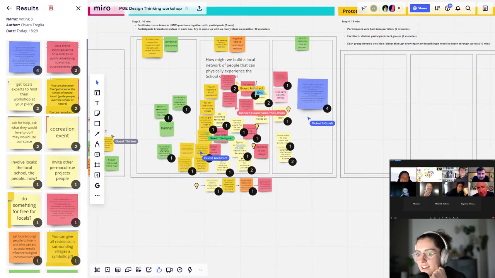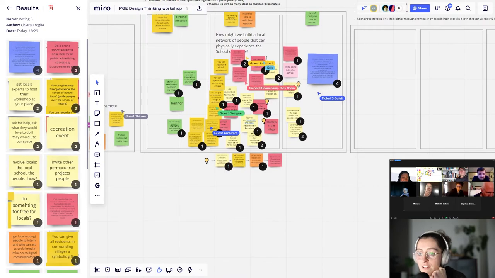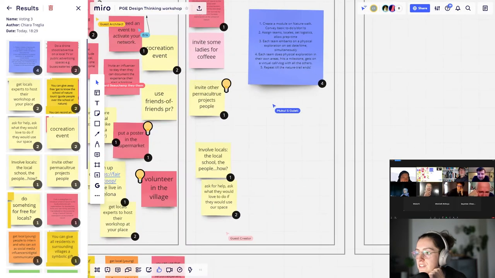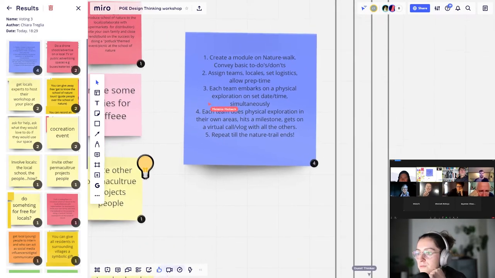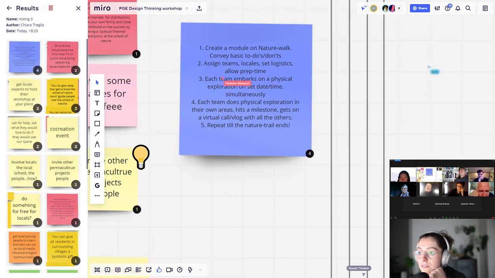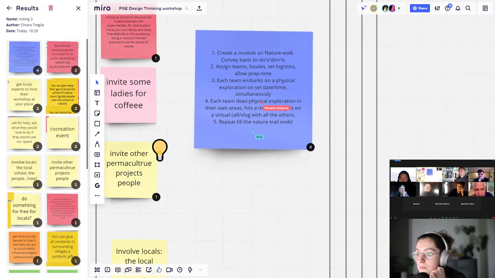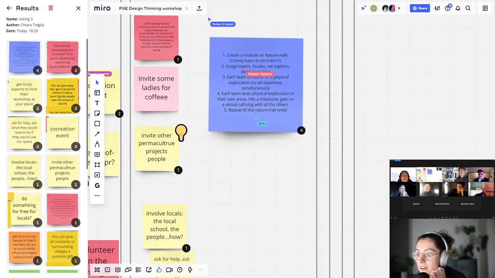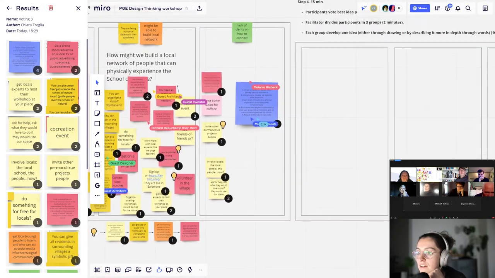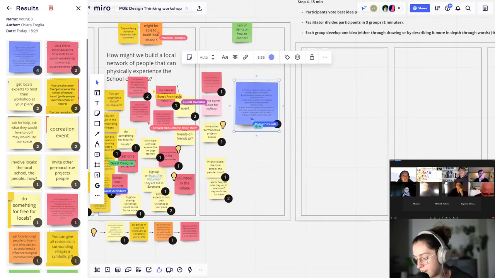Okay. We have an absolute winner, which is this purple-ish one. Create a module, nature walks, convey basic to do's and don'ts, assign teams, set logistics, allow prep time, each team embarks on physical exploration and set date time simultaneously. All right. So we have a winner.